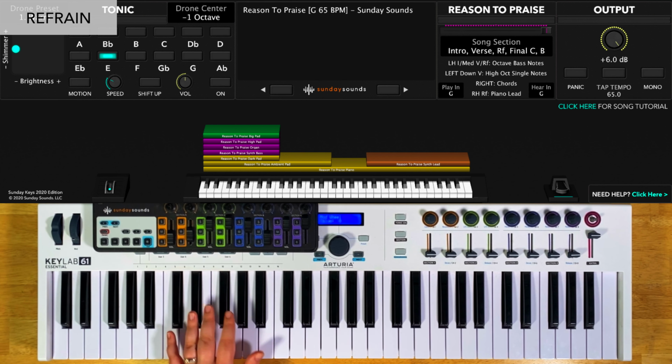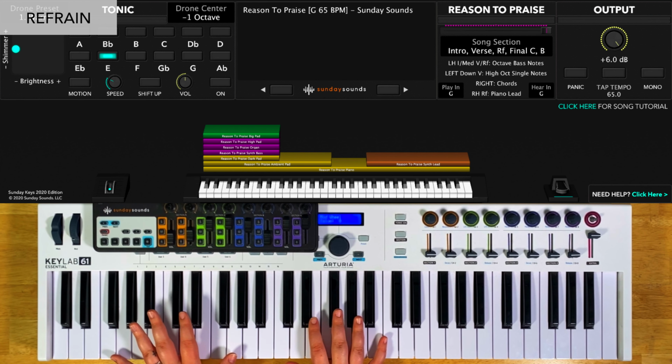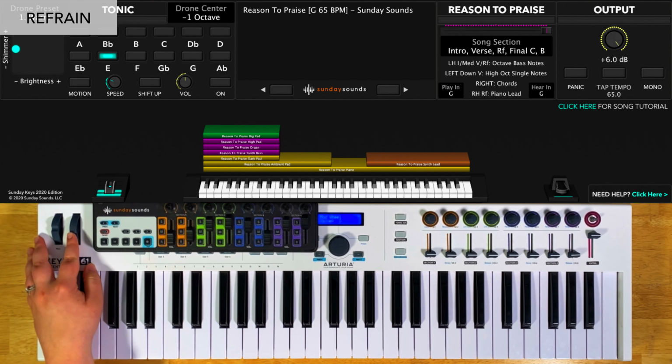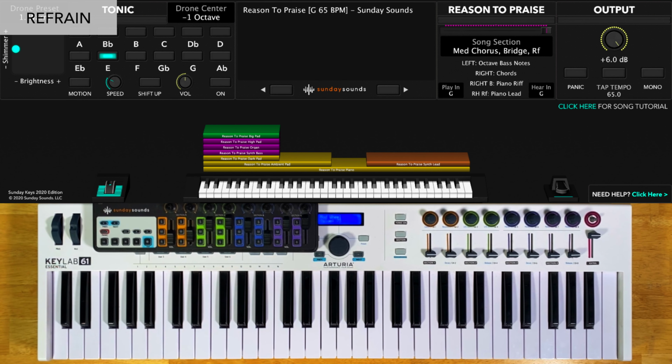I like to just play single notes in the high octave of my left hand and simple chords in my right hand for about 2 times through the refrain. Then for the next 2 times, I like to bring in the low octave of my left hand and continue playing just chords in my right hand. Then for the final 2 times, I like to increase the song section control to halfway and start playing that piano lead line again in my right hand.